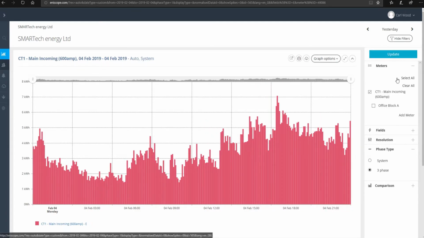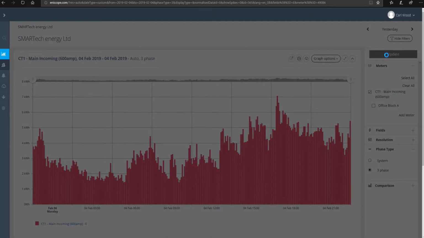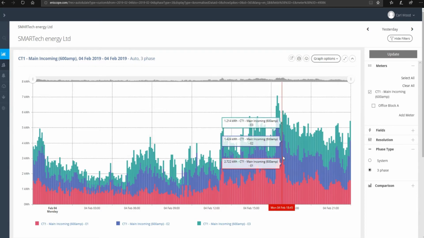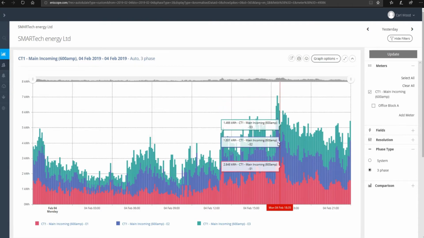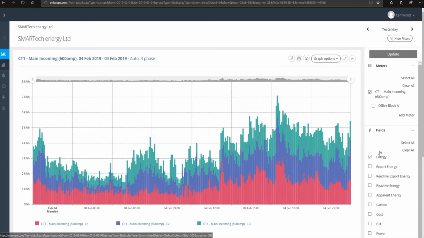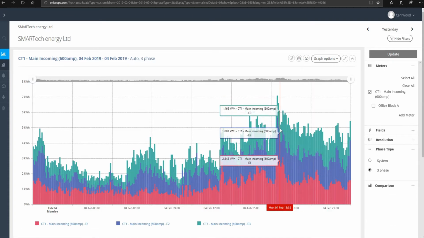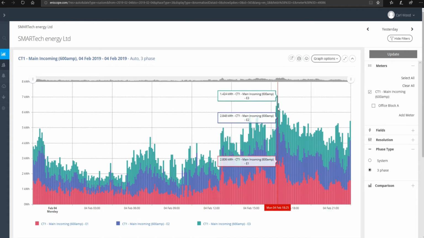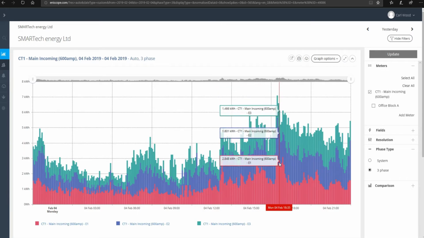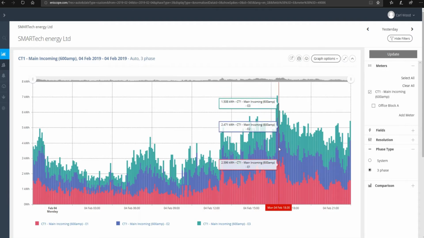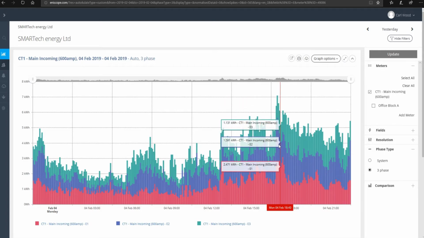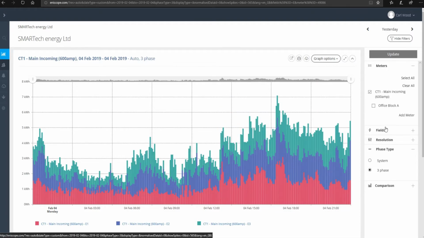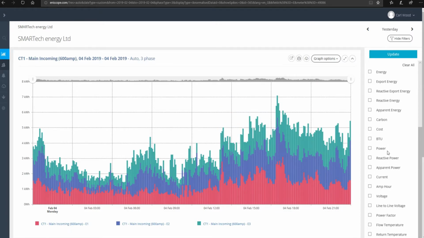If you tick 3-phase and press update, it will then split that data down into the energy consumption. So this is the field I've got selected here, for all 3 phases across that site. Okay, and like before, if you hover over one of the areas, it gives you the handy little data view showing you the data points where the cursor is placed. So this works on all of the options here.